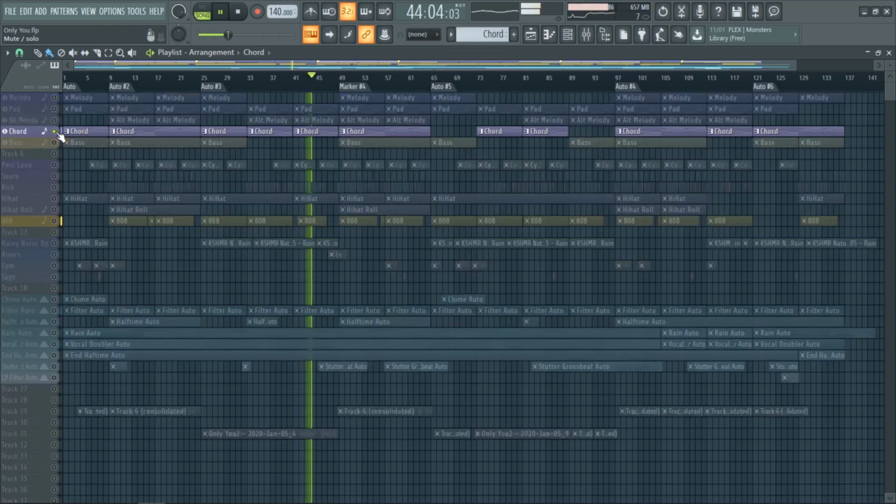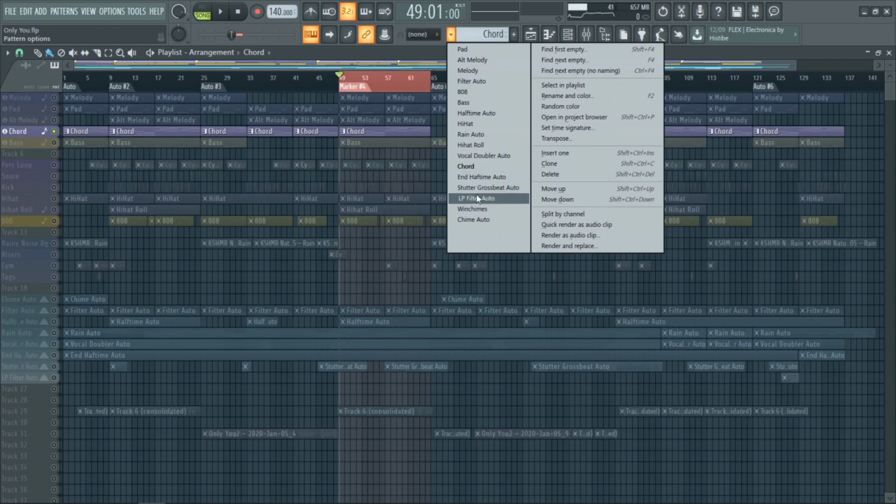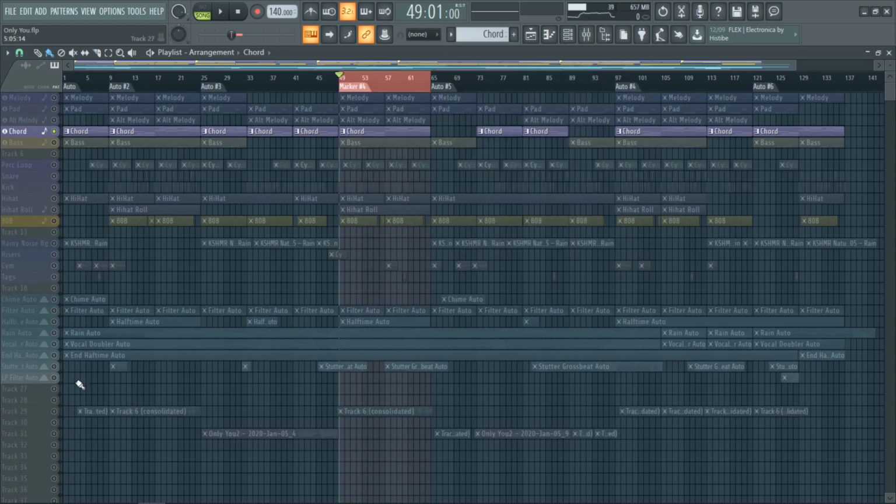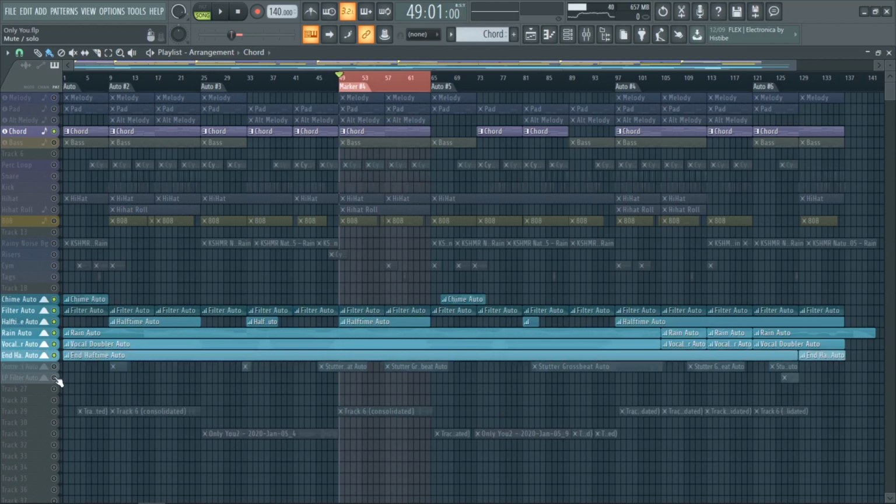Alright, the beat was made using limited patterns. As you can see, I have just about 12 patterns on the beats. But out of all those patterns, we have automation clips. I've automated most of the instruments just to create some variation in the track.